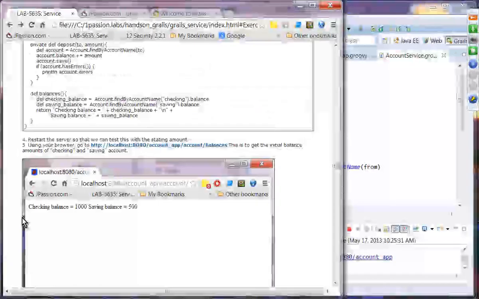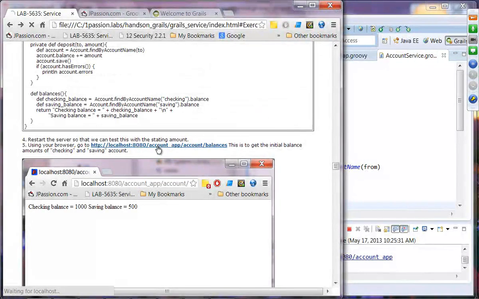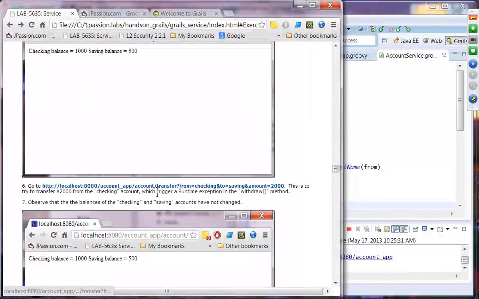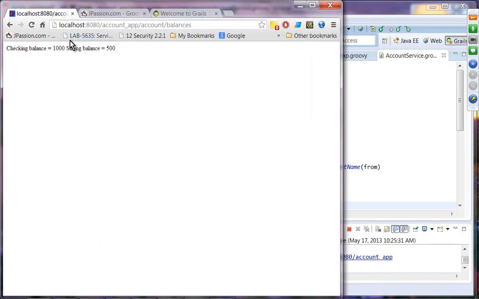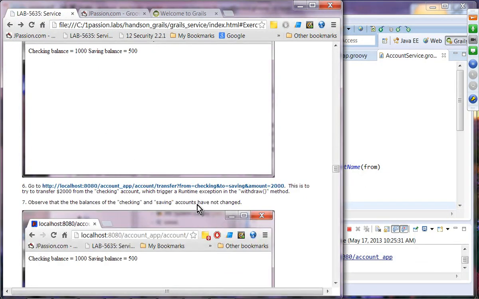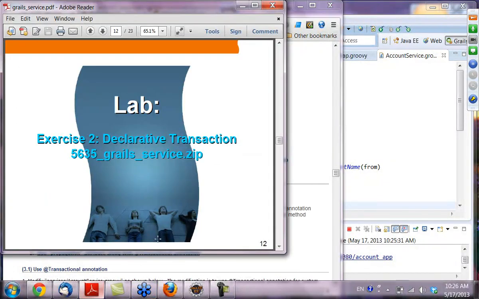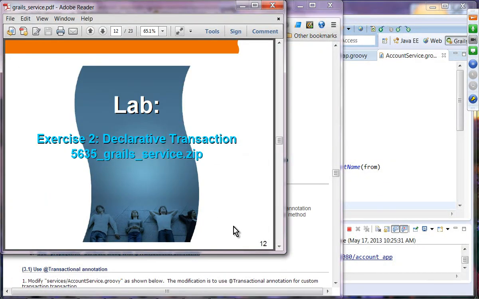All right, so let's see the balance. That is the initial balance. Now if you try to transfer $2,000, that should not be allowed. All right, so everything looks good. So let's move on to the next topic. We'll take a look at the declarative transaction in service.